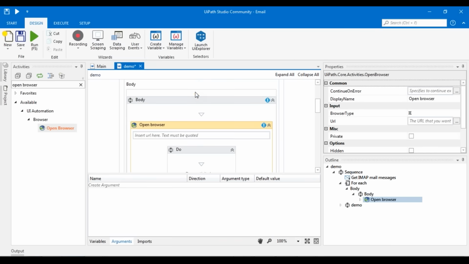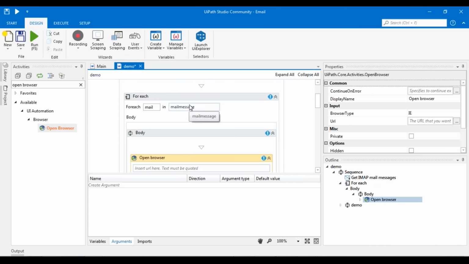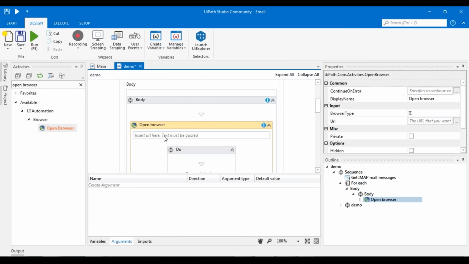So now whenever it finds a mail inside the list of mail messages, it will open a browser and point to this particular address. Since the address is a string, it has to be included inside double quotes. Right now it is searching only for iPhone, but I want to change the search term, so I will close the quotes here and open the quotes here, and change this part into a variable.